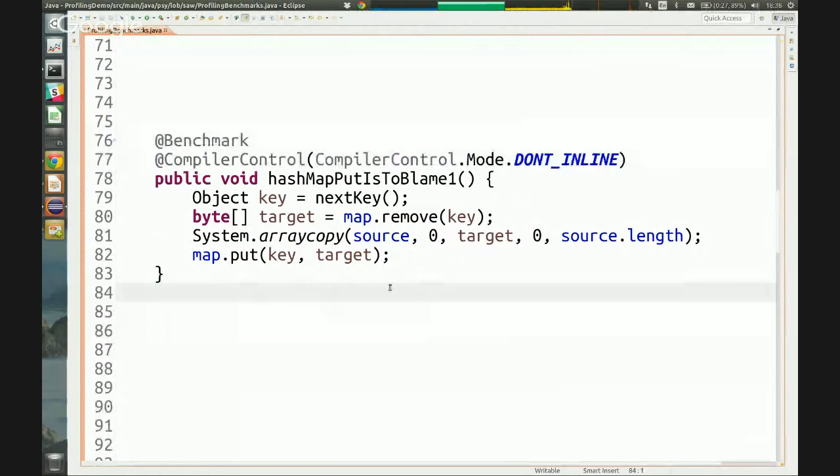In the middle of this method, we have an array copy. Now, that array is 32K, so it's quite a large array. Copying it is going to take a while, and then we have the map remove that takes the target byte array out, and we copy into it, and then we put it back in. It's pretty silly, but it serves the purpose of showing this particular effect.